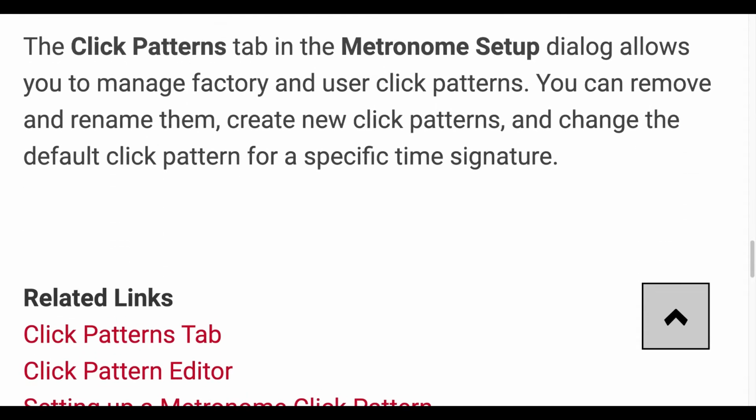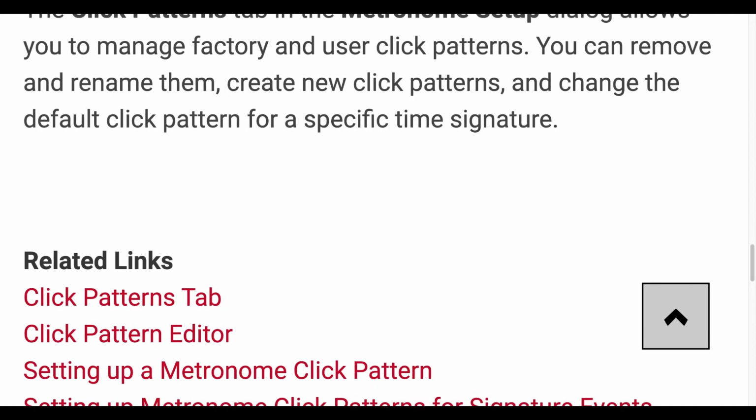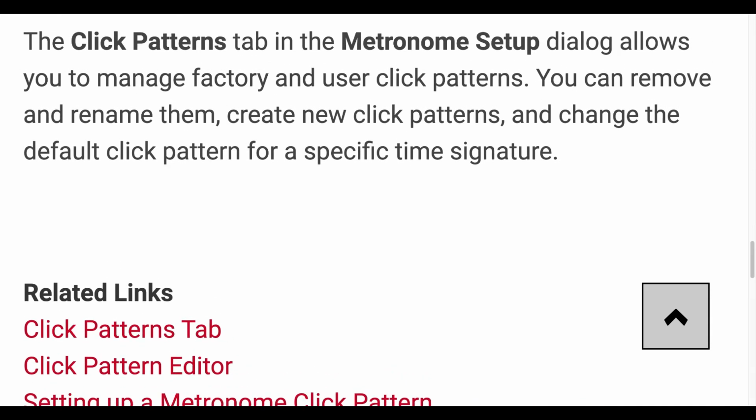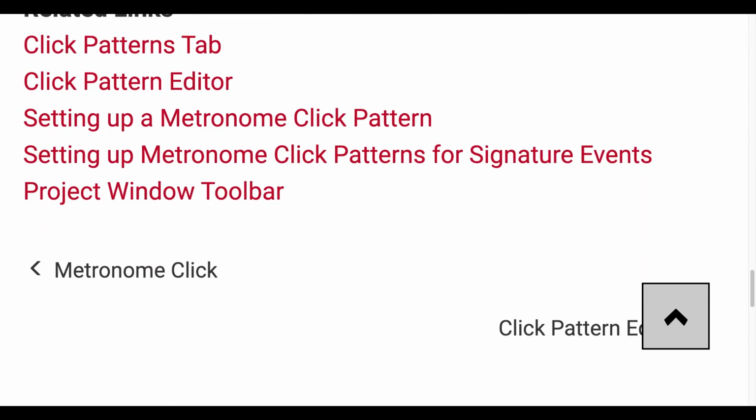The Click Patterns tab in the Metronome Setup dialog allows you to manage factory and user click patterns. You can remove and rename them, create new click patterns, and change the default click pattern for a specific time signature. Related links. Click Patterns tab.